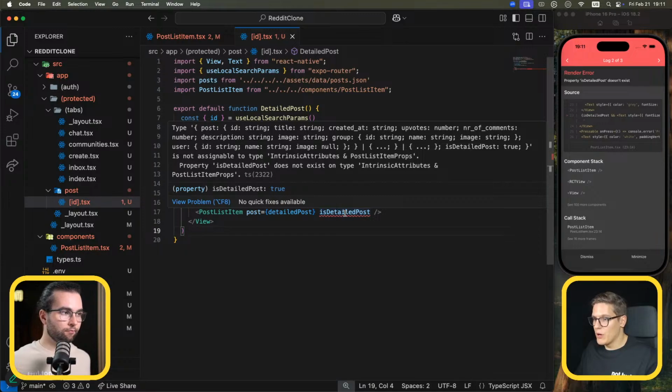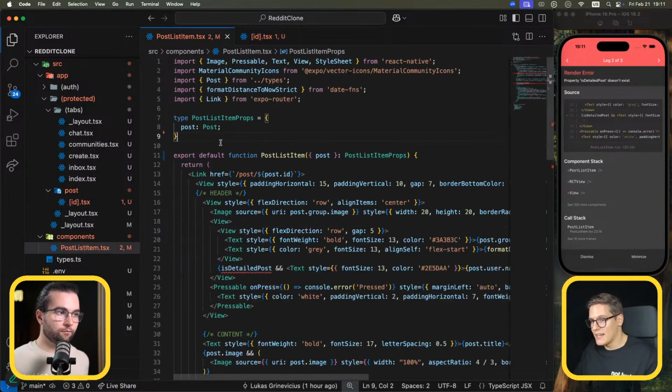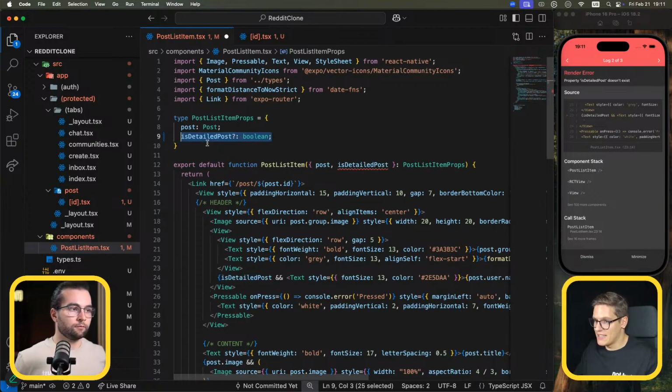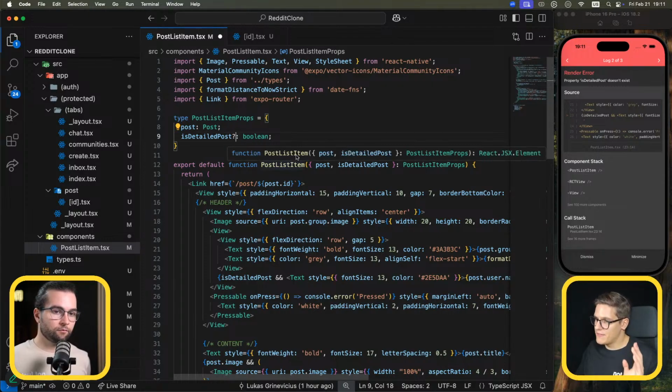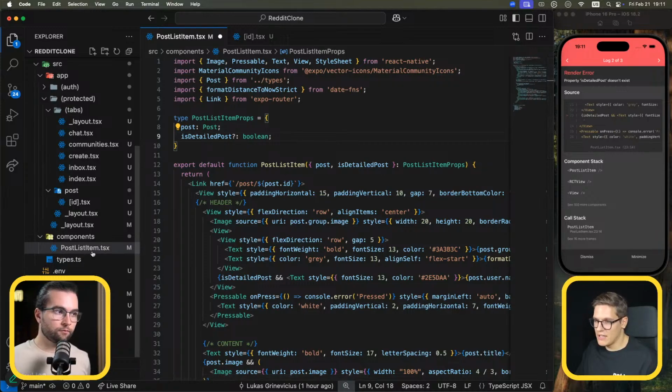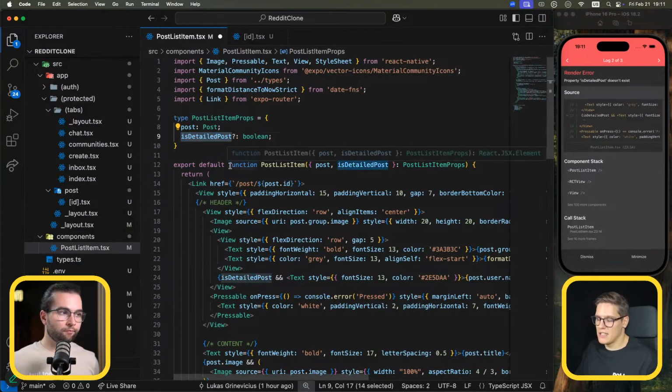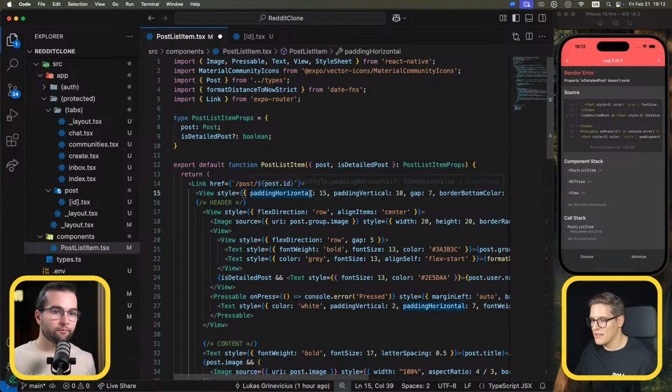property is detailed post does not exist on type. So we need to go here and explicitly add this is detailed post, and we need to add this question mark. This question mark basically tells that it is not required. So if someone, when reusing this component, doesn't pass this is detailed post, it's okay. Do not worry about it. I know myself how to handle it, and I will handle it myself.